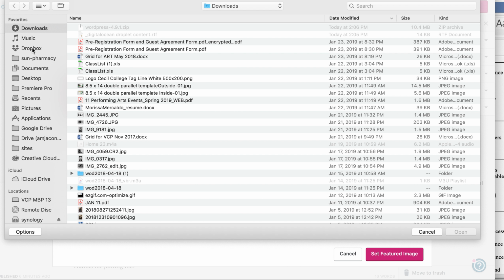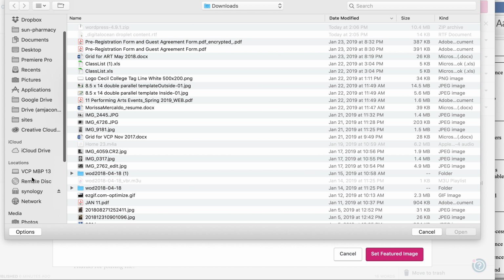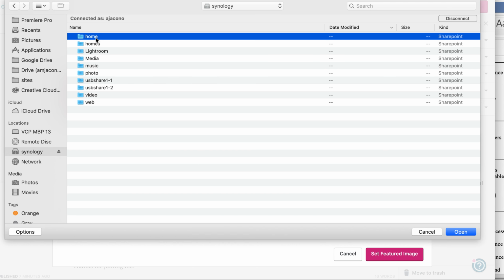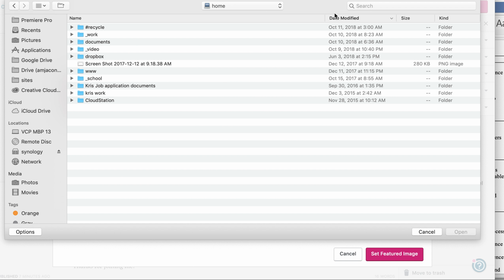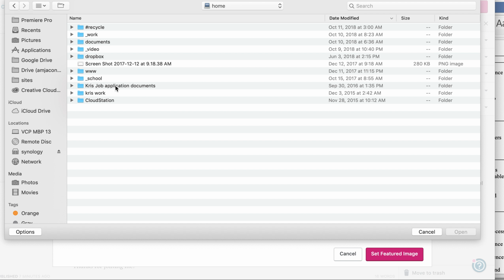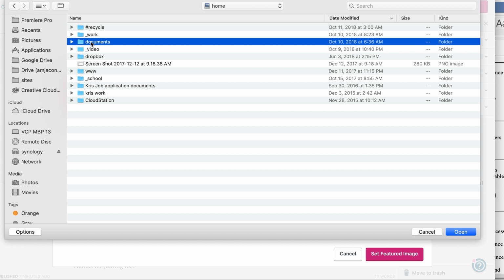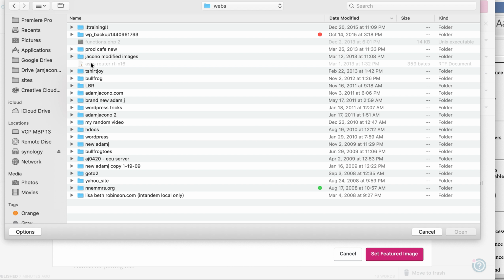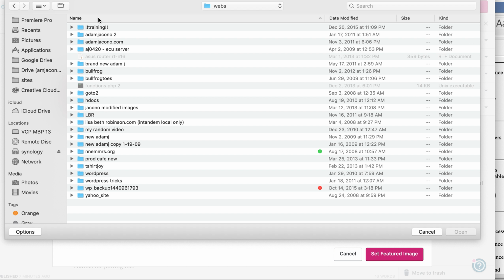I'm going to upload a few more, make this screen a little bit smaller so you can see it. And so what I've done is on my Synology account, this is my networked hard drive, my house, I have work, and actually, you know what? I'm going to back up here, I'm going to home, and I already have stuff in documents and in webs. This is an old website that I was looking at just a minute ago, and it is called, I have to separate this.